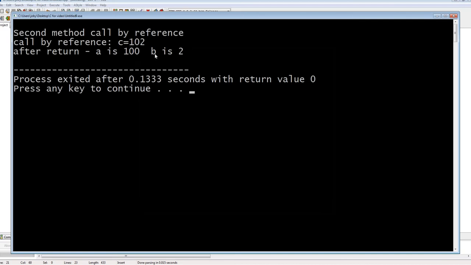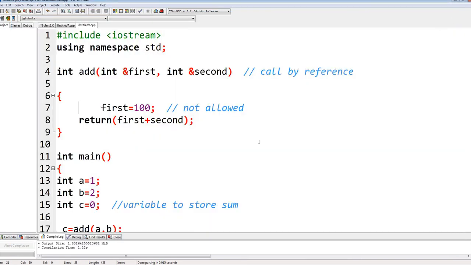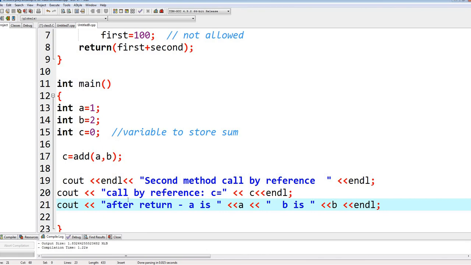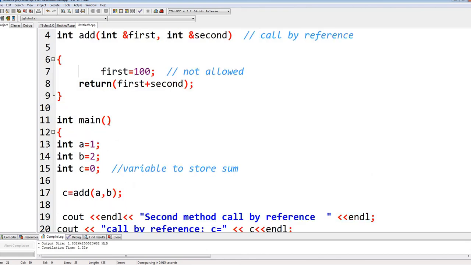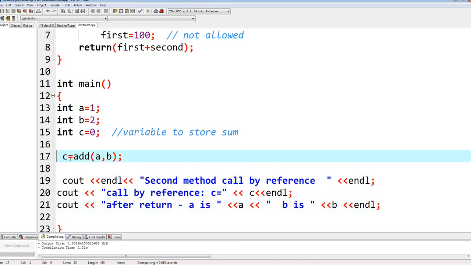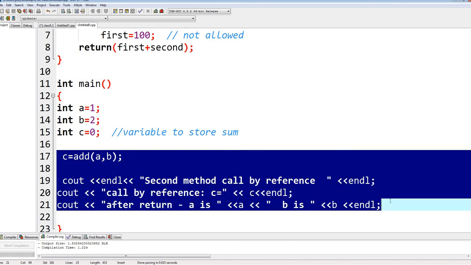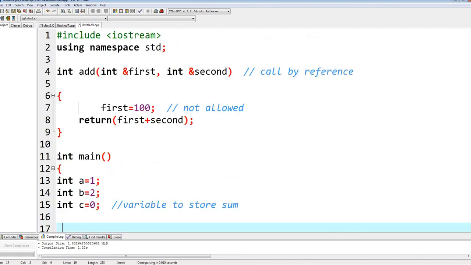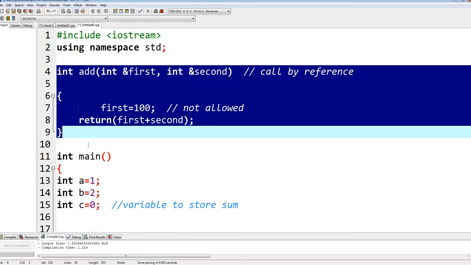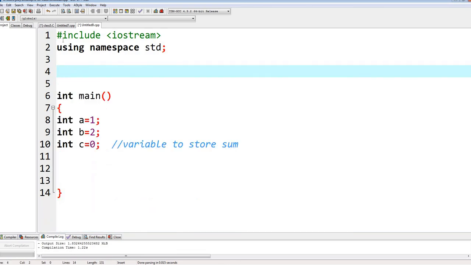Call by reference 102. But you should also see that A has been permanently damaged because it was pointing to that address. Earlier A was not damaged. The original, whatever you passed, is damaged now. It has been permanently changed to 100. So that is an advantage or disadvantage, whatever you can call it, of calling by reference. That means you can use it to change the original variable which you have passed.